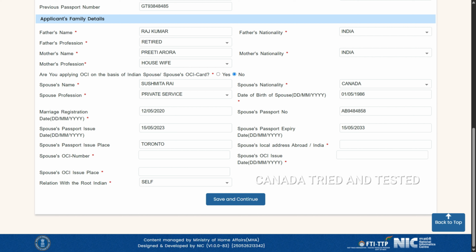In all probability, you will be asked to provide the spouse passport, which is a mandatory requirement as per the checklist, which we will see later. Then spouse passport issue date, expiry date, and issue place from the spouse's passport. Here, spouse OCI details are asked: number, issue place, and issue date. In case the spouse is applying together, the spouse will not have an OCI card. In that case, you need not fill these, even though they show mandatory. This asterisk is mandatory, but you can just leave it blank.